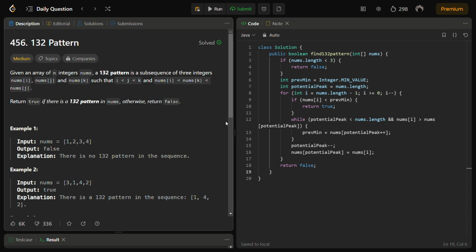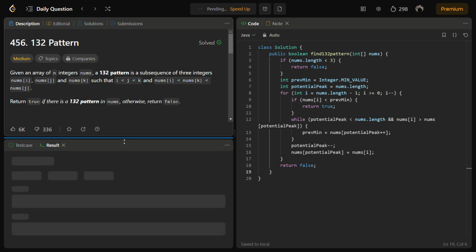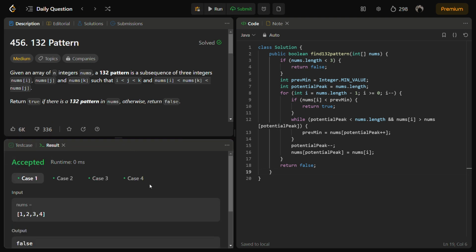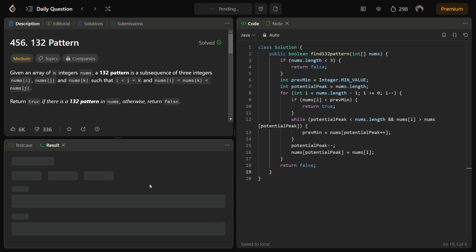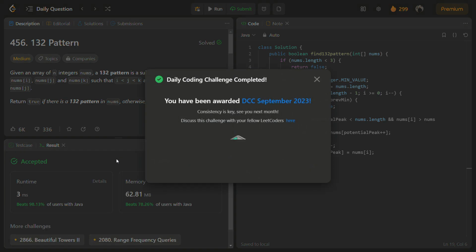So this was our code. Let's try to run it. Let me show you the result. It looks fine. Submitting, and submitted.